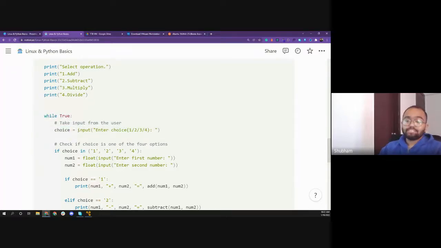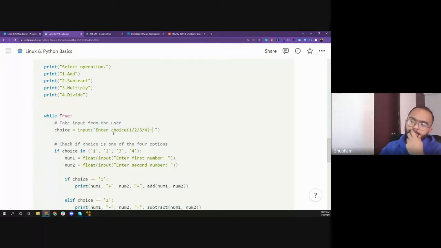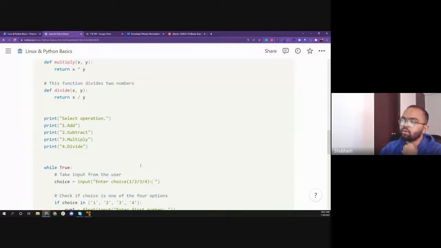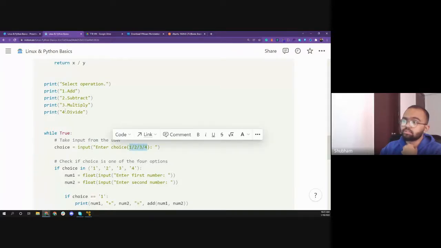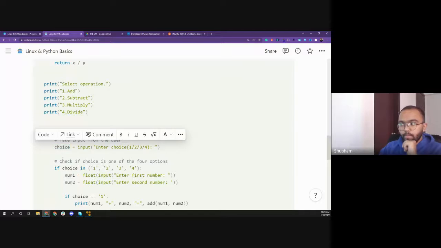The syntax for the same is you say input and then you write, enter either 1, 2, 3 or 4. So what we are saying to the user is to please enter one of the choices, that is either add, subtract, multiply or divide. Now let's say the user says 1. So the value of choice is now 1. How? Because we had taken some input that is stored inside the variable choice.